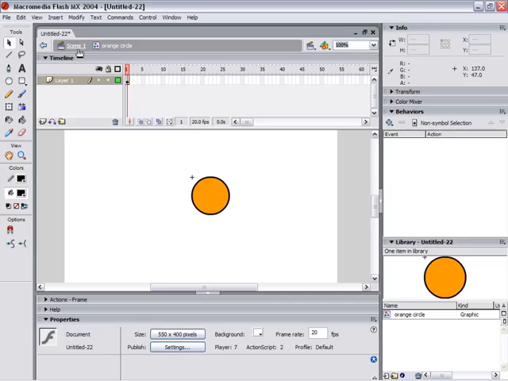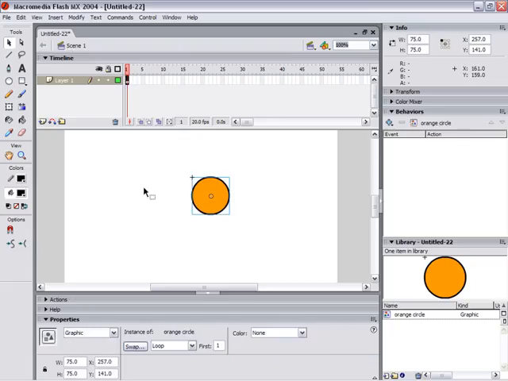I want to go back to the Scene 1 timeline. I don't want to be in this orange circle symbol anymore. So I'm going to go back to the Scene 1 timeline by clicking its icon up there above the timeline. Now when working in Flash, it's important that you understand what timeline you're currently in when you're working.